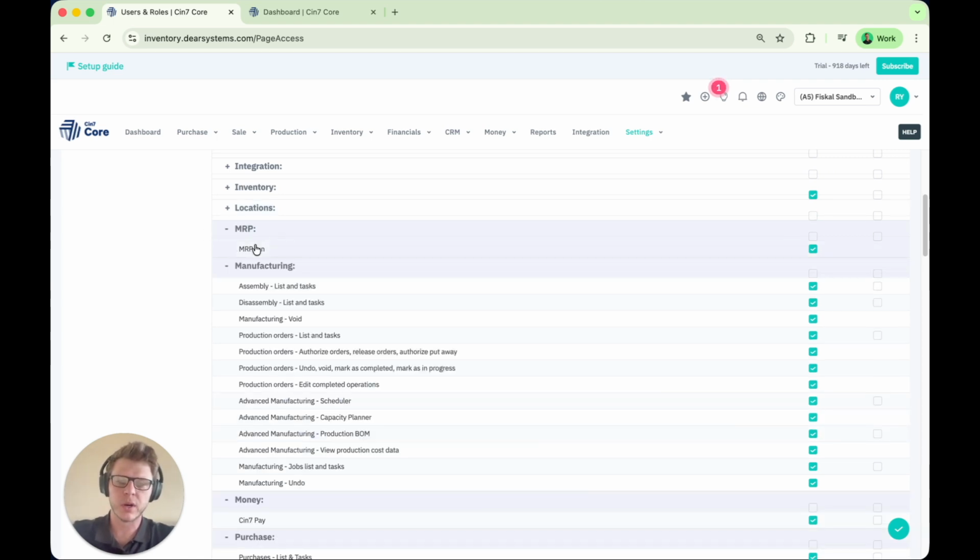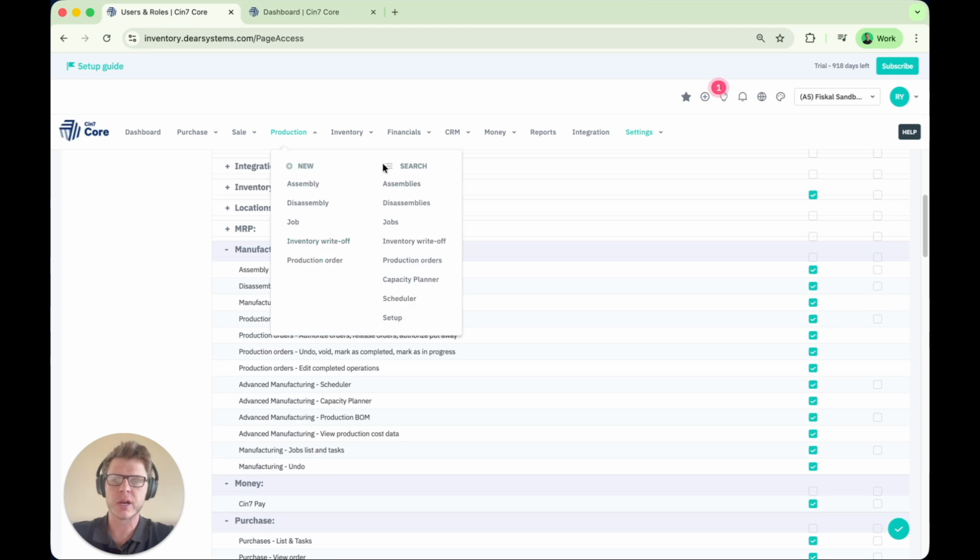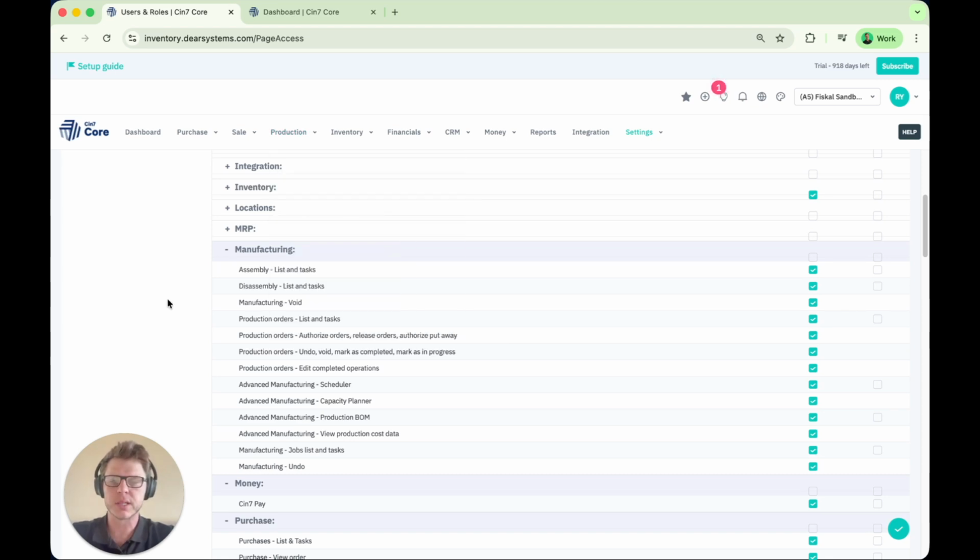Looking at MRP, if we have a production planner, then MRP is quite an important permission. But if we're looking at potentially a sales manager, or maybe even a finance manager, or whatever the case may be, we want to limit the MRP function or access thereof, this is where we do it. Manufacturing impacts our production module. So that is assemblies, disassemblies, production orders, and it also includes the advanced manufacturing module of Cin7. So if we have, for example, a sales manager, they shouldn't have access to assemblies.